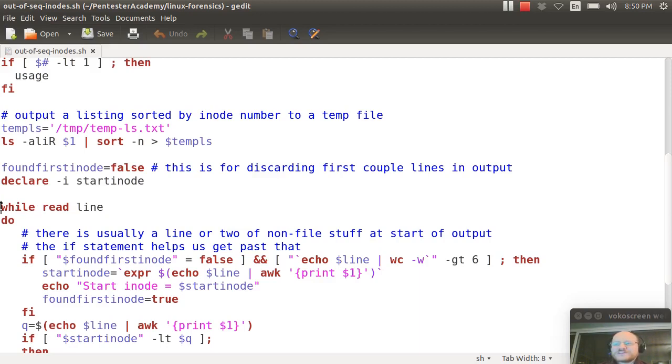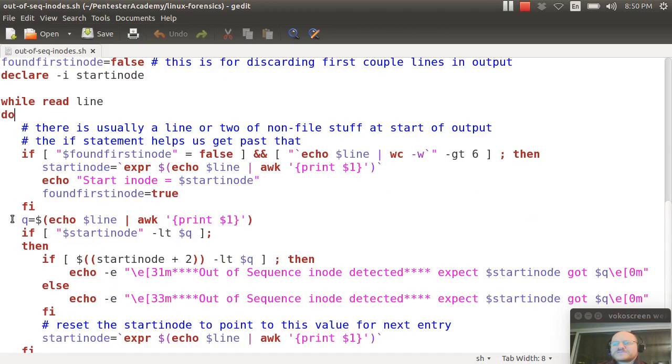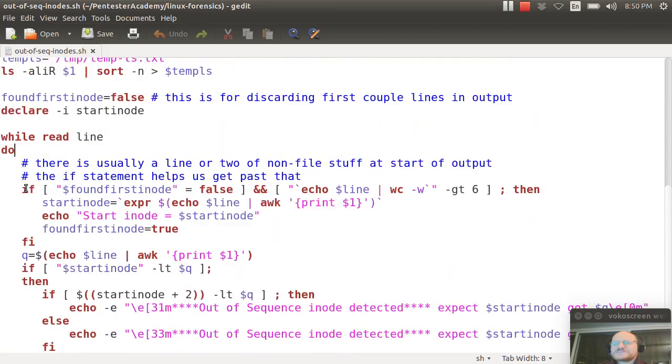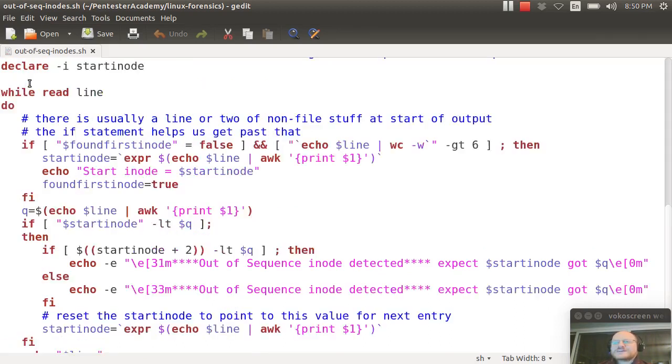So here I read in the file line by line. And if you go down a bit, you will see this is a construct that you can use. I say while read line do. And down here at the done, I have less than and then my file name. So what this does is it processes this file that is given by temp ls, and I go through it line by line. And each line gives me one iteration through this loop.